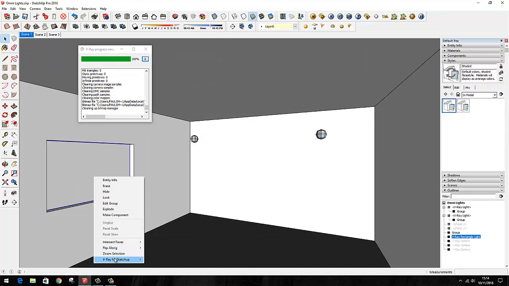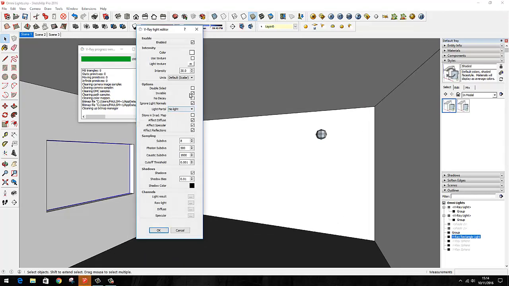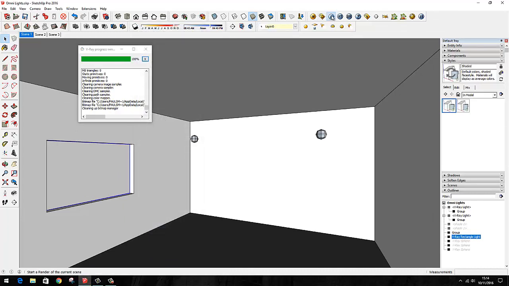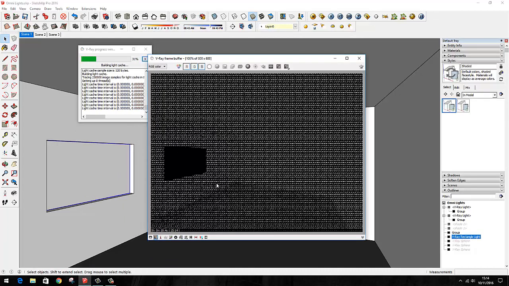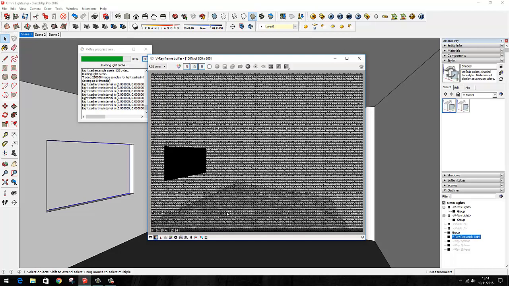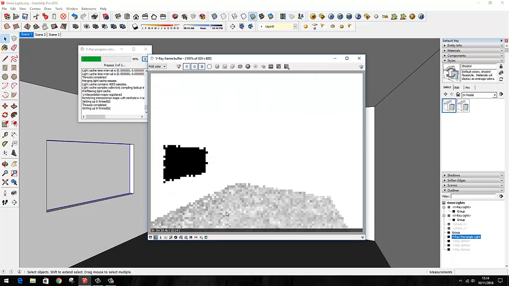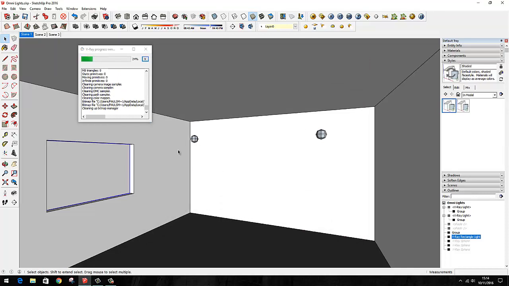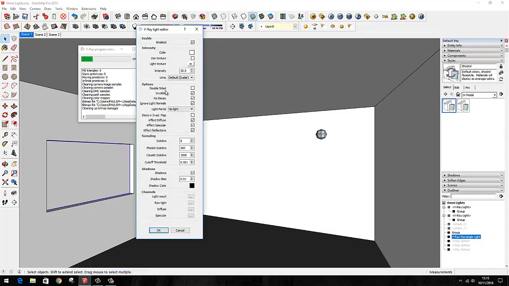Right click and then edit light. Let's just set no decay, okay, and then render it again. It's much brighter, because the light's just never ending effectively, I'm assuming. So it's just overblown. Okay, we'll take that as read. So right click and untick no decay.